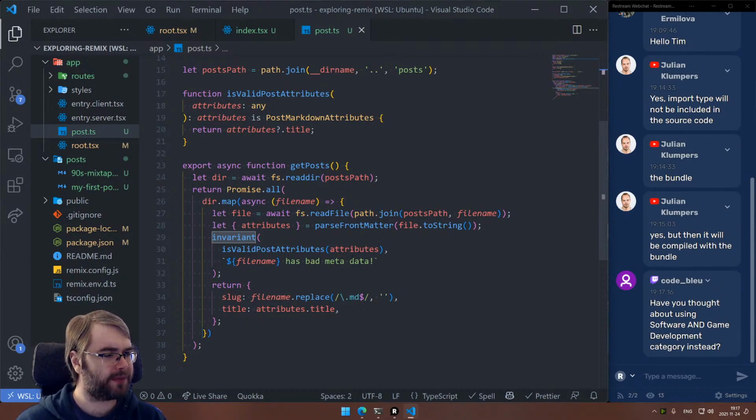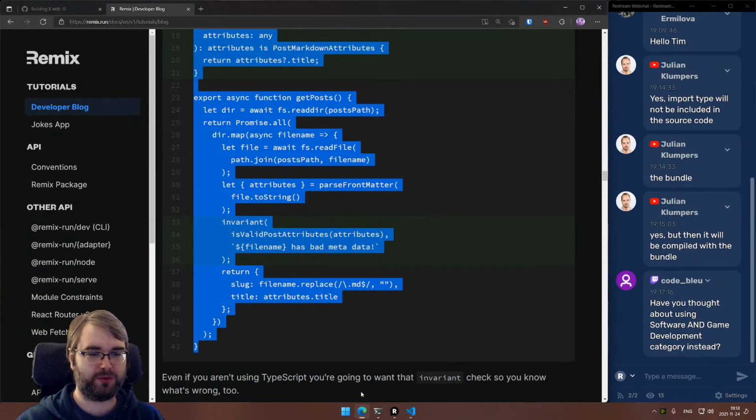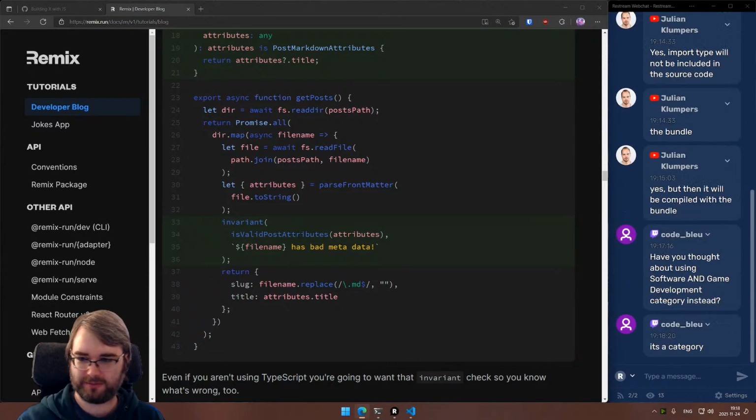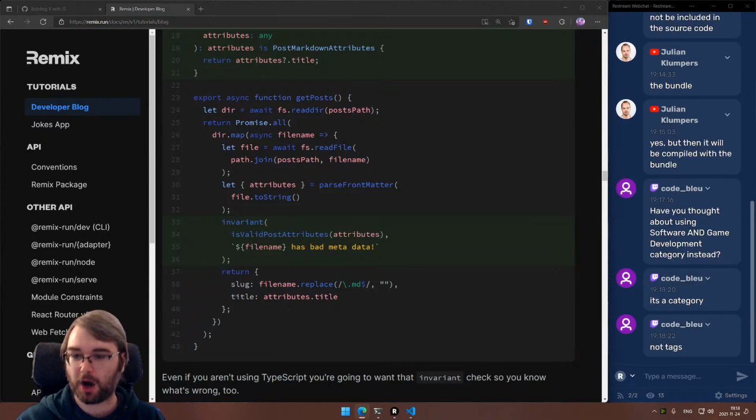Hey, Code Blue, have you thought about using the software and game development category instead? I mean, the software development category should be there, but game development is definitely not fitting for what I'm streaming. So that's that. Maybe there's a question? Maybe yes, the software development category is there, and web development is there, but that's definitely not the category.